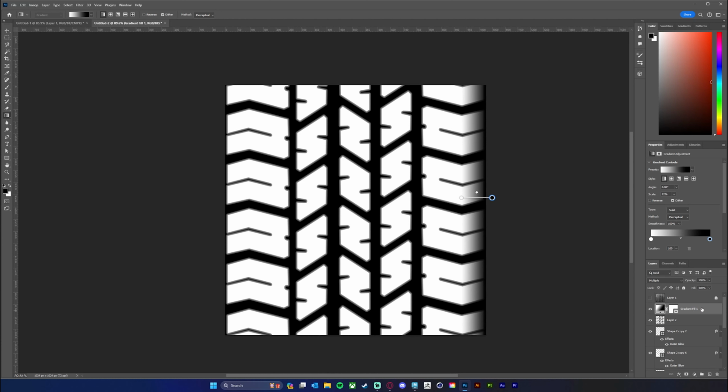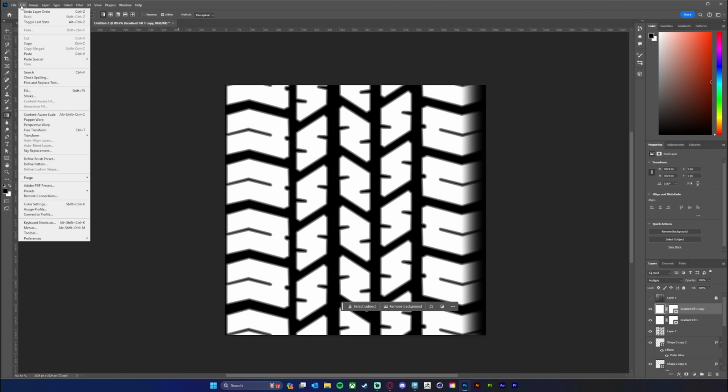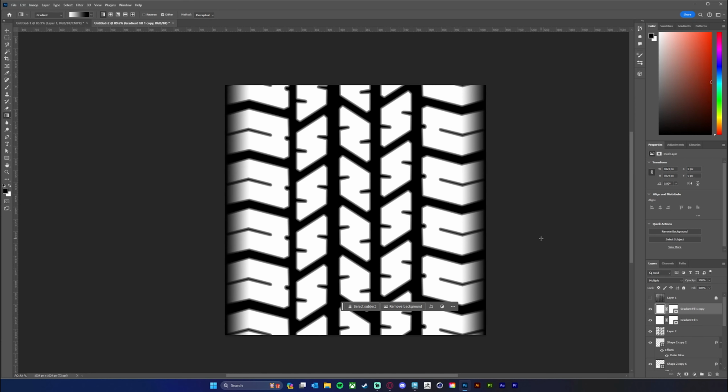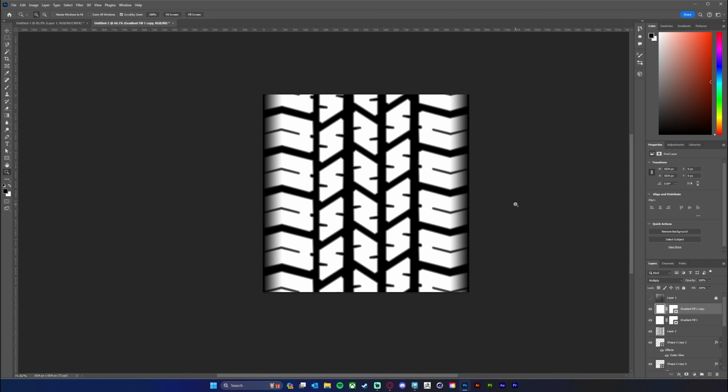So the easiest way to do that is to rasterize this layer. And then we can duplicate it by holding down Alt in our layers and dragging up. And then going to Edit, Transform, and Flip Horizontal. All right, and that is it. We have a perfectly tileable height map for our tire treads.